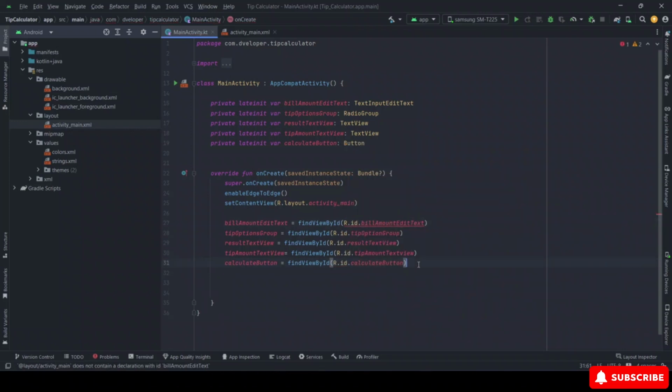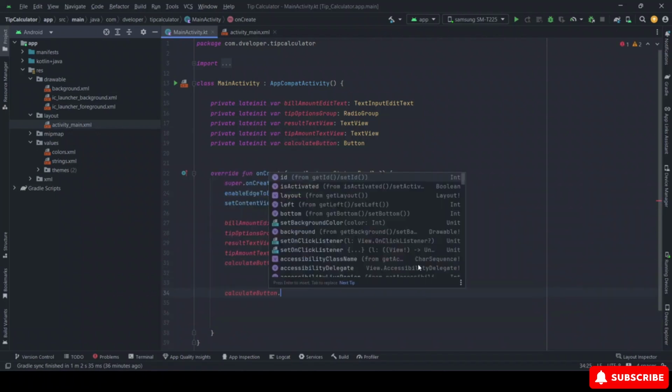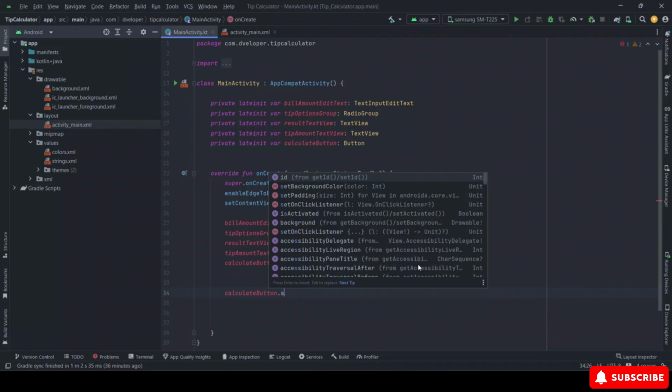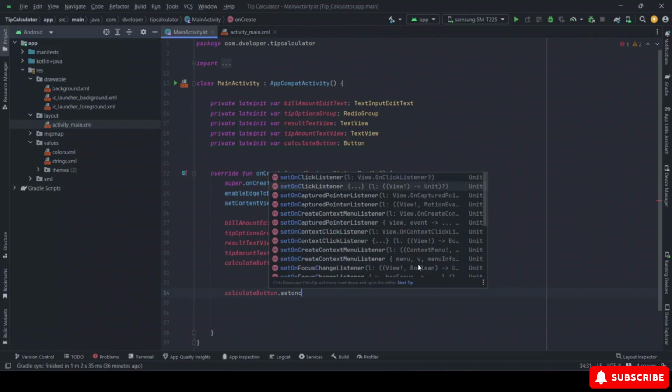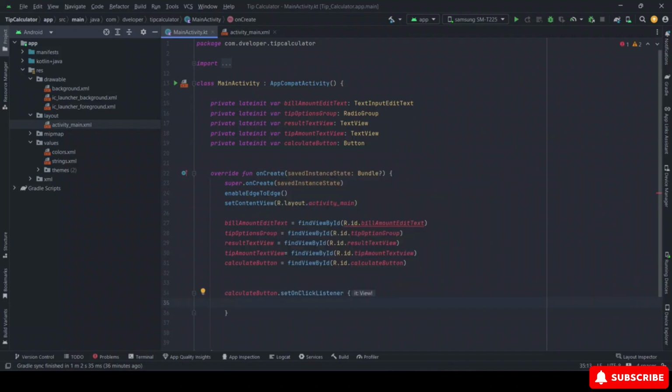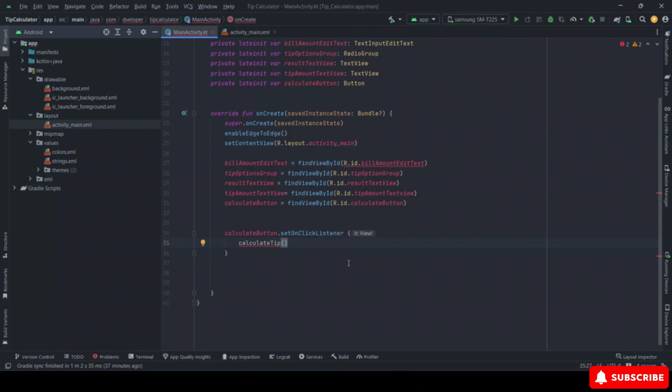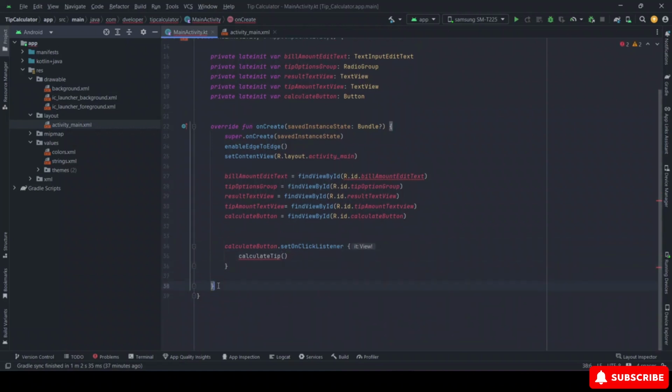Perfect. Now we will set an on-click listener for the calculate button. Inside this listener, we will call a method named calculateTip. We have called this method, but we have not created it yet. So let's go ahead and create this method. We will create the method called calculateTip.